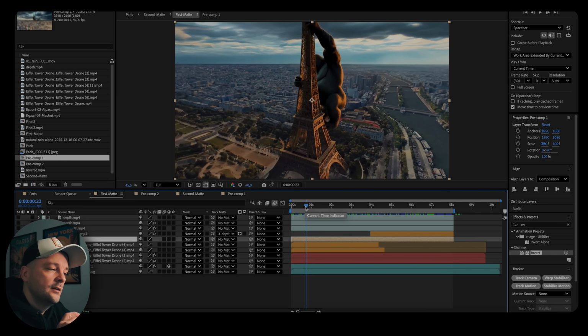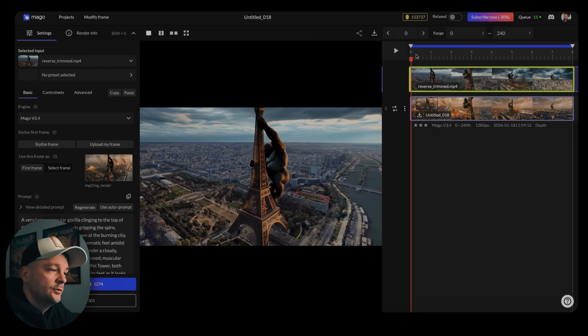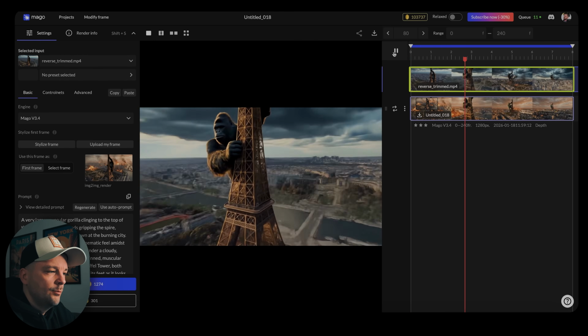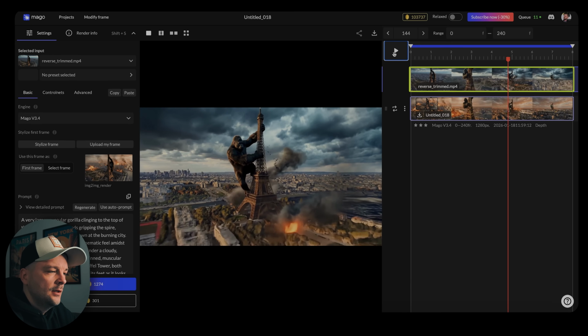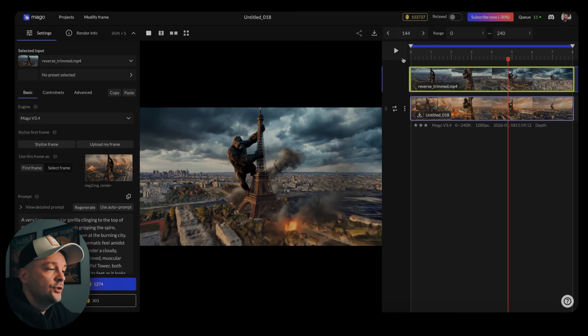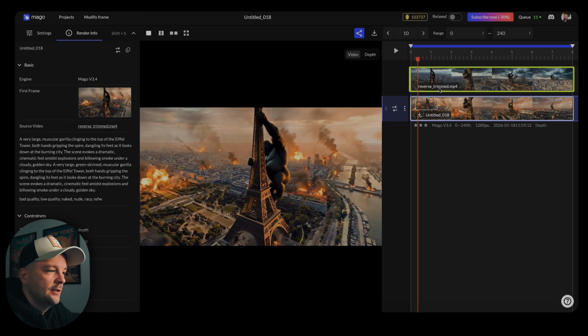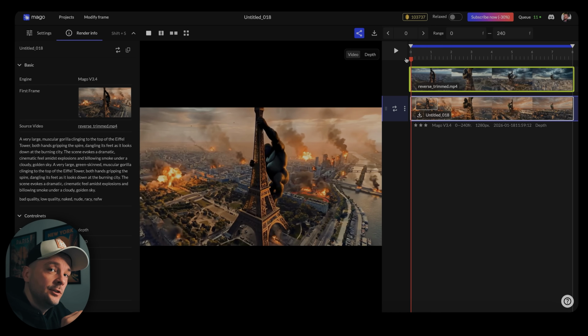I rendered this reversed video and I uploaded it to Mago. Again, you can see it's the same video, it just plays backwards. And I retextured this part here, so it looks like this. But in here, I did not use Kling01. You can see it was their native Mago 3.4 engine, because now I needed to keep as much of the features in. I just needed to add distraction.